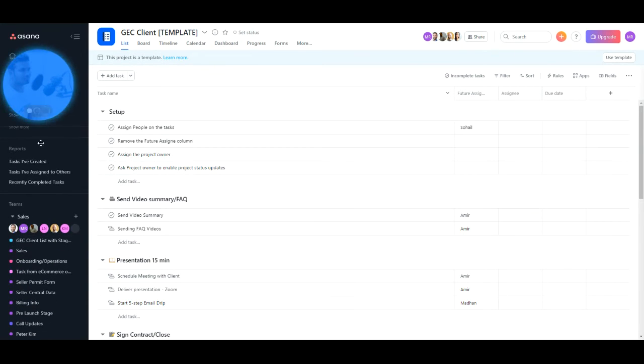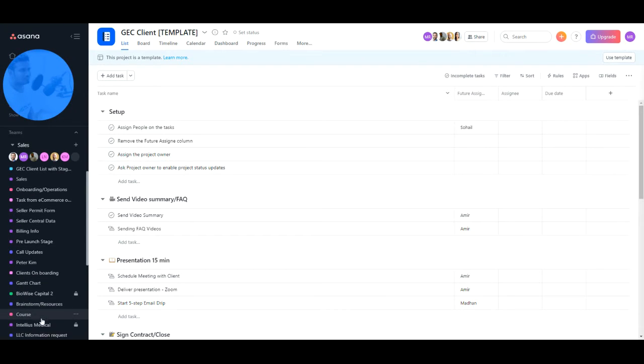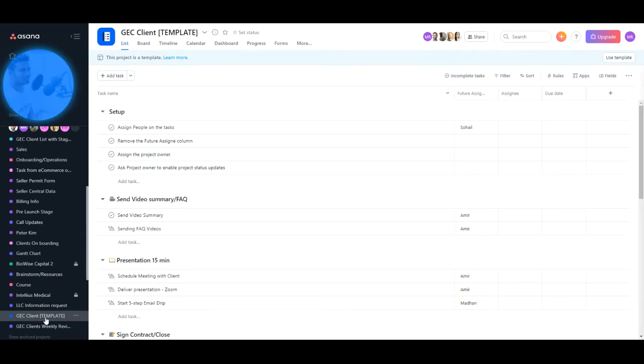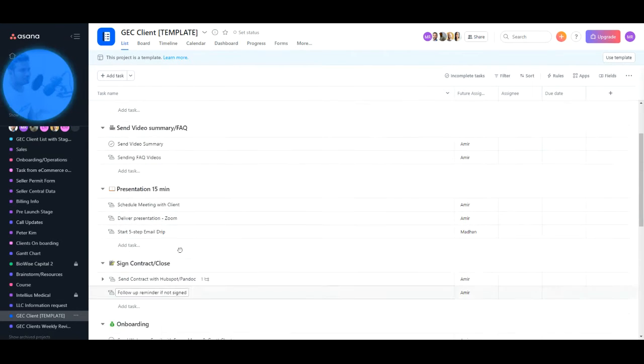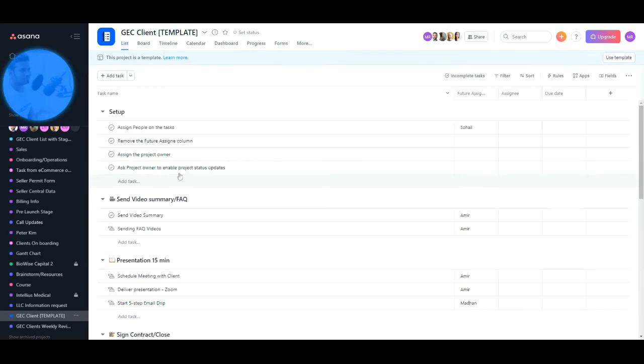As soon as you log in, on the left-hand side under Sales, you will see GEC client template. You have to click it and it will load and show you the GEC client template list of things. I would like you or your team members to go through this list of tasks and add subtasks.